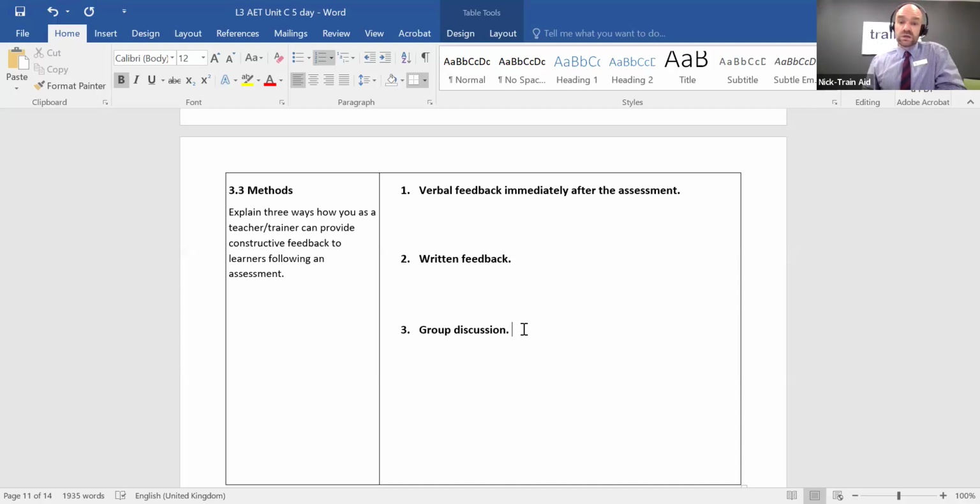So just to summarize then, just three methods. So I would describe verbal, written, and also a group discussion as well. So those are three different methods of providing feedback to learners there. So once again, 2 to 3 lines for each one. You could talk about why it's important, just a few sort of tips about giving feedback verbally, written, and also a group discussion as well. So 2 to 3 lines on each one.